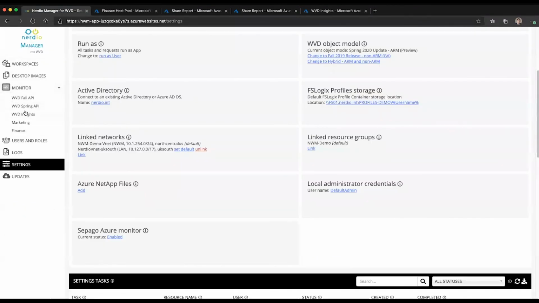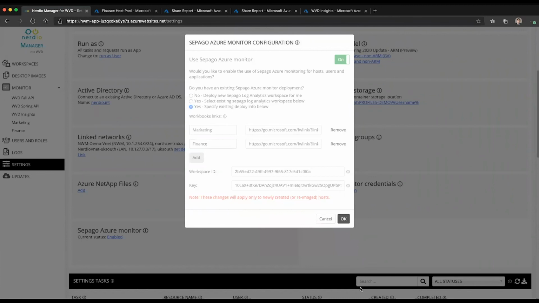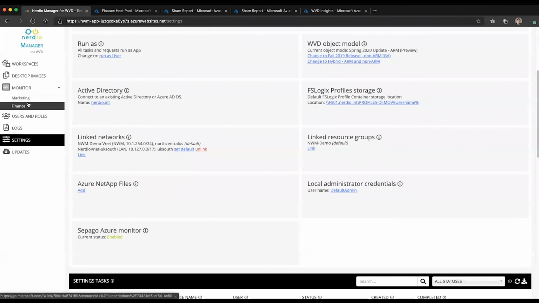This is a way you could customize what appears under the monitoring menu. For instance, I may want to remove some of these default ones and click OK. And now I'm just focusing on monitoring the things that matter.